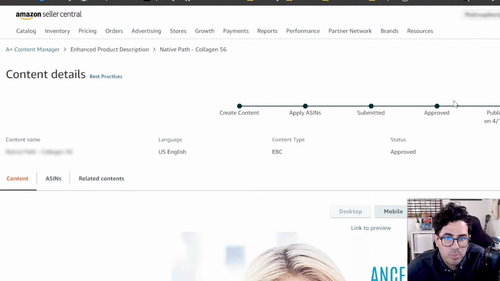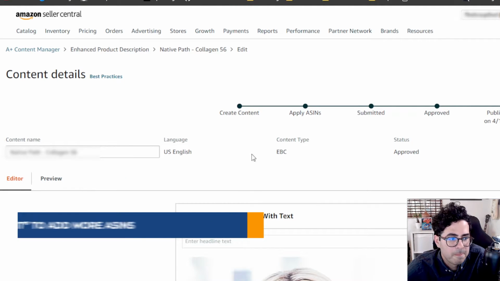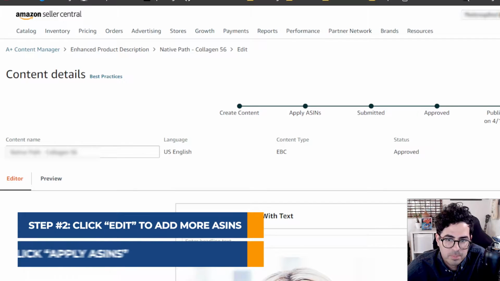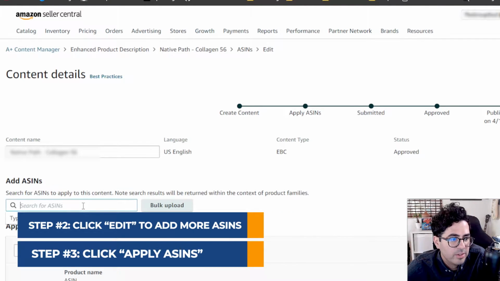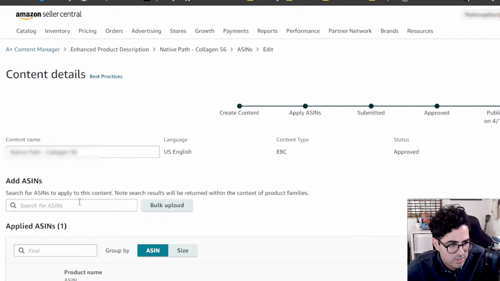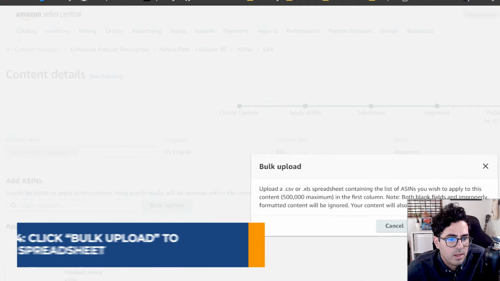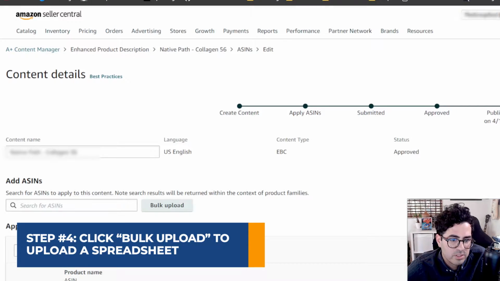So in order to add more ASINs, just go to Edit. And then once you're here, you're going to want to go to Next, Apply ASINs. And then you can see this section where it says Bulk Upload. You can actually upload a spreadsheet.